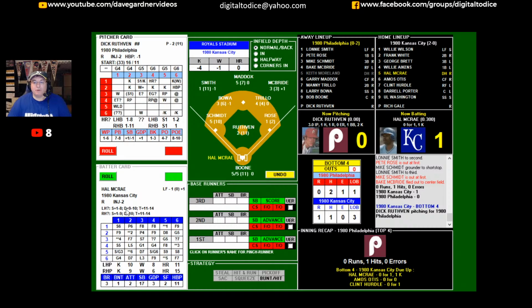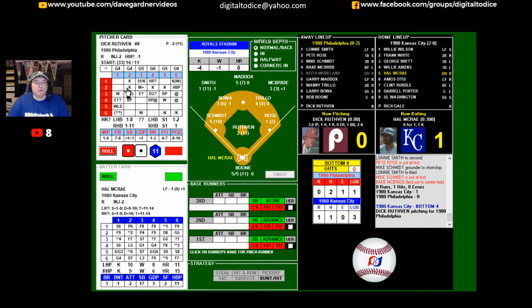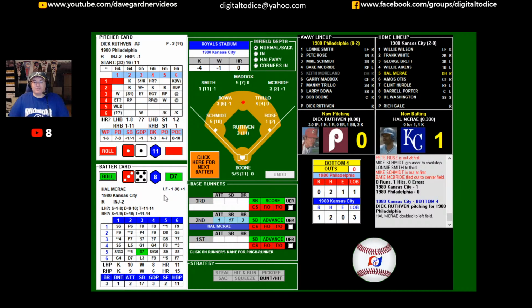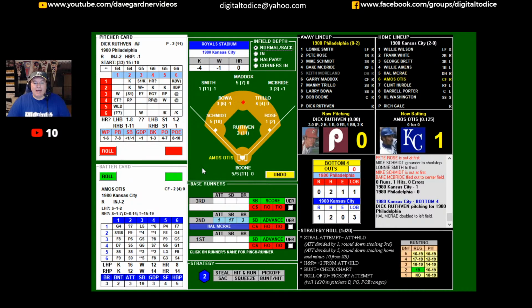And coming up is Hal McRae, the DH, hitting .300, but he struck out early in this game. 1 and a 1. Now the batter card, 3 and a 5. Oh, and he smacks this. This is a double into left field. And McRae goes to second base. And the Royals got a man in scoring position with absolutely nobody out. So he's not going to steal. Bunt, check the chart on a 19. So I guess they're not going to bunt. I don't think. He's got a bunt of 2. I would say no. Okay.